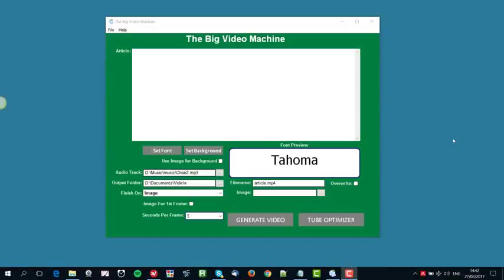Okay, so let's have a look at how to use the Big Video Machine and how simple it is to create unique videos from any text article that you've got lying around anywhere. This is ideal for repurposing any content that you've got lying around in written form.